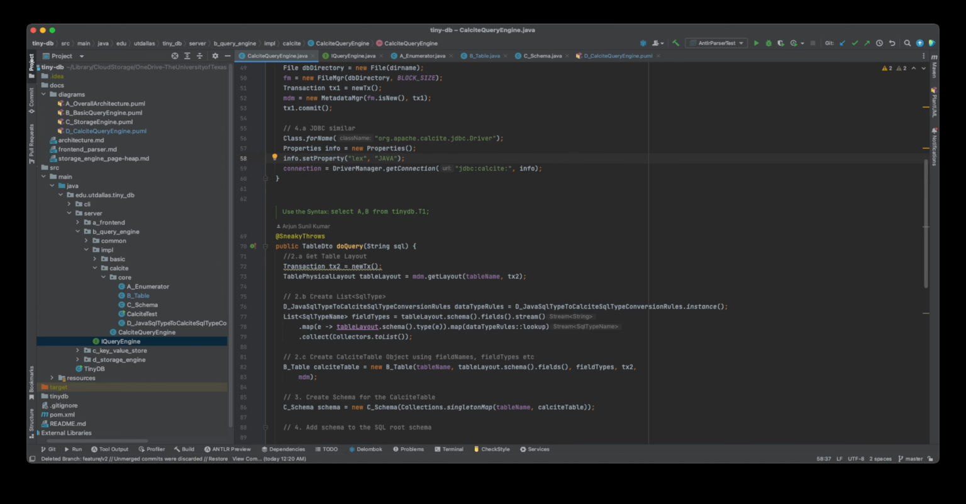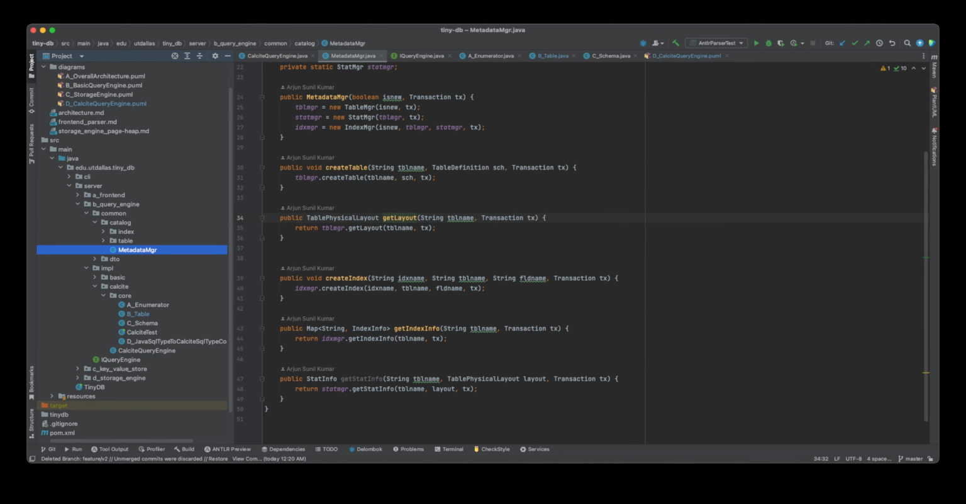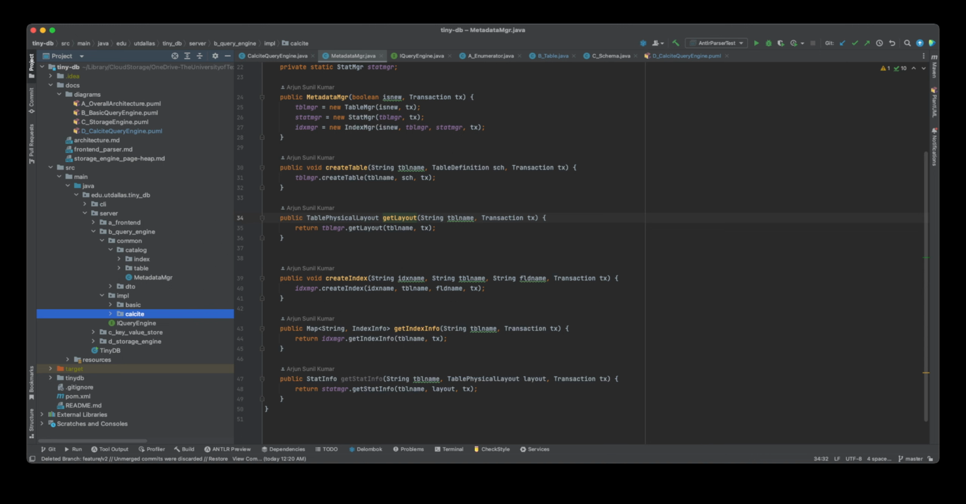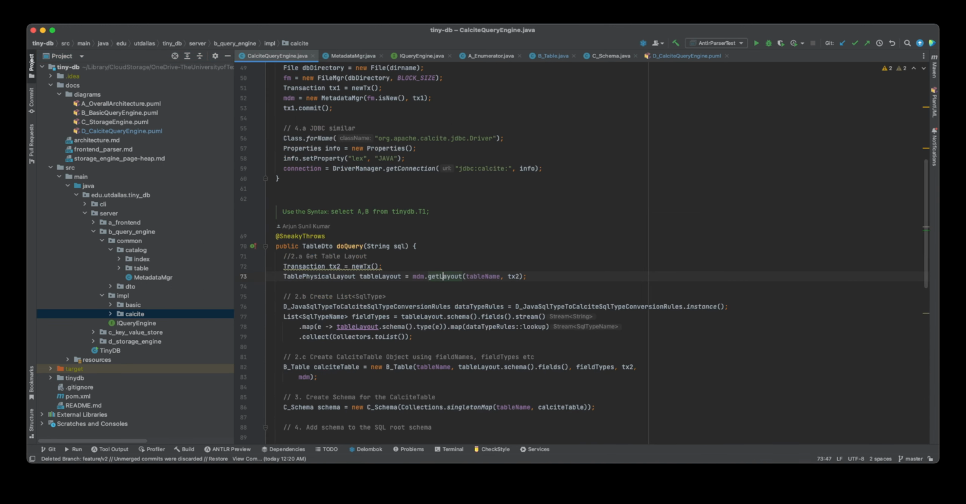All right, so let's go to the do query functionality. Basically, we get the table layout from the metadata manager. I think the metadata manager is something that we are yet to cover. I just focused on the basic implementation of the query engine, which is basic and Calcite based. I'll go to the metadata manager soon. For now, let's assume that the metadata manager is an API which gives you the table layout for that particular table that you are querying.